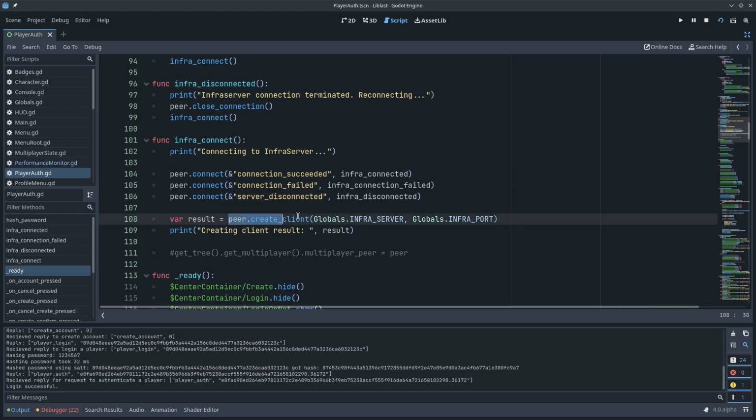And then we create the client. The only difference here is that we specify the address of the server and the port, but not the limit of the peers that can connect to us, because we're the client. Really, this is the only difference. Everything else is the same. And then we just print the result in case something's bad.